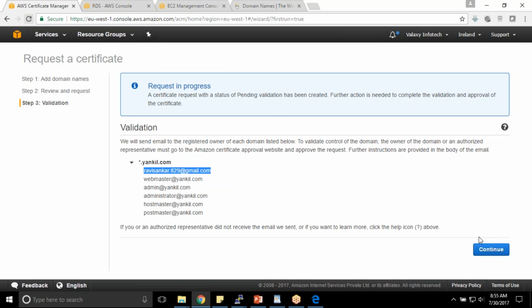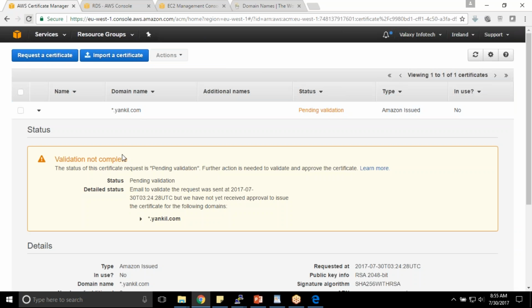So let me go and check it out once it is done. If you see here, validation not completed, nothing but I need to go to my email ID and approve this. Why? Because the domain is registered on my account. So I will quickly go there and approve this. I will get an email.